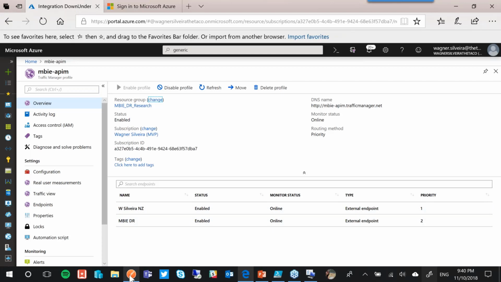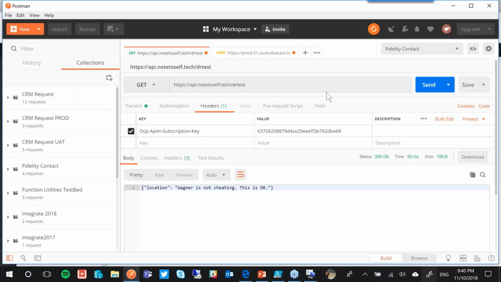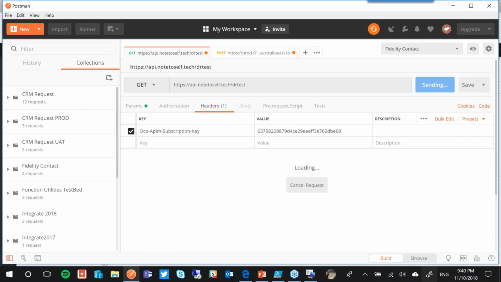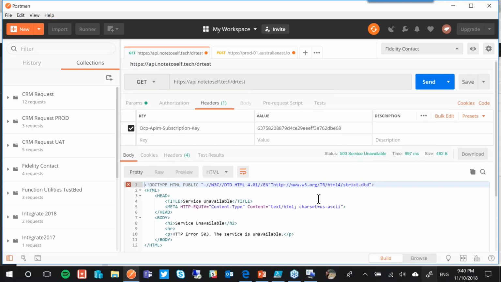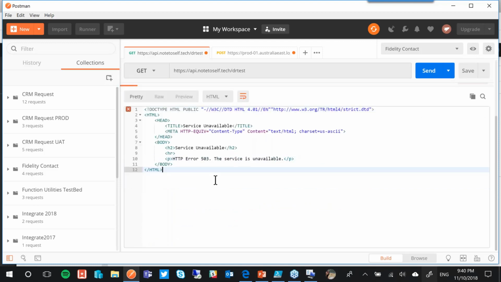And now what I'm going to do is the same call. If everything is working the way that I expect, I should be receiving a 503 now. There we go. This service is unavailable, right? And that took me like a good day to understand why that was not working. And that is all about this custom domain.